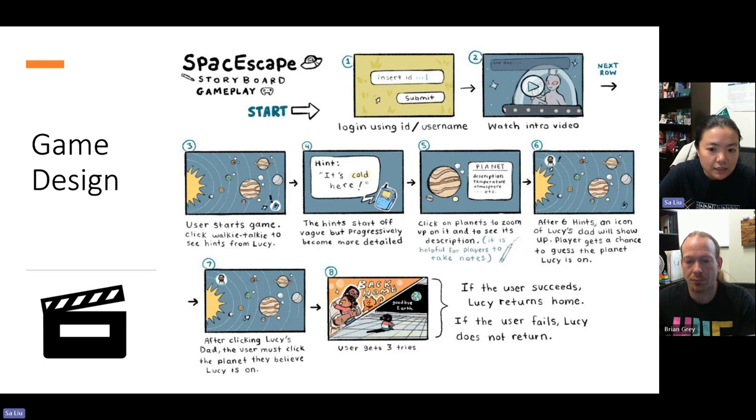The game design currently is after six hints, the students will be able to decide or guess where Lucy's location is, and they get three tries. If they were able to identify Lucy's location within these three tries, Lucy will be safely returned home and have a happy hug with the dad.